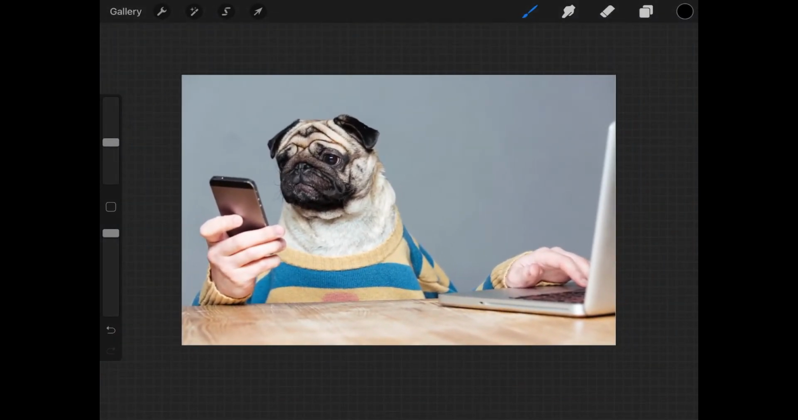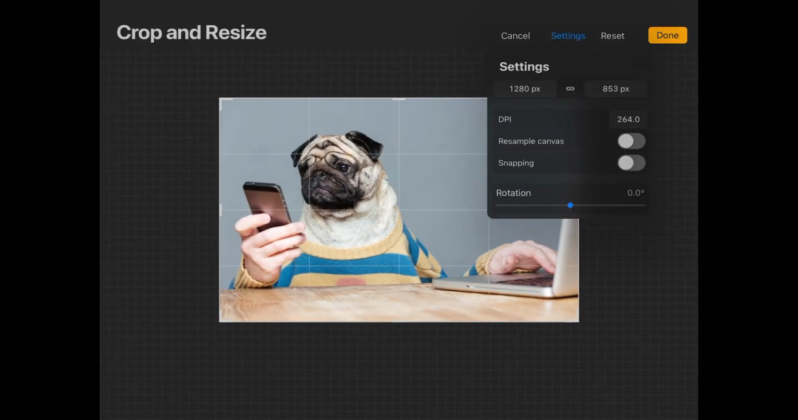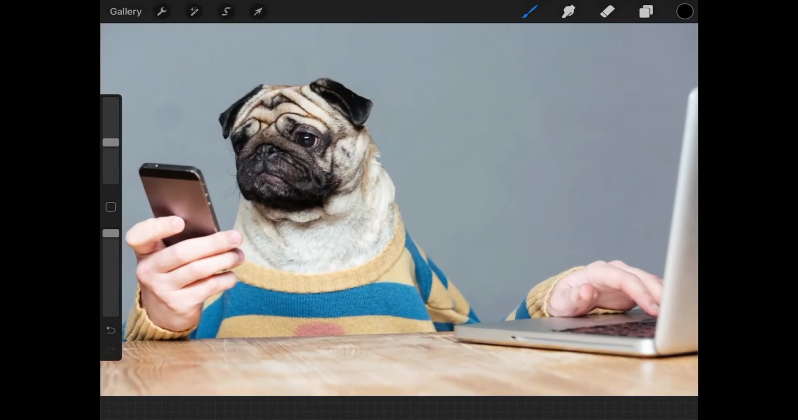canvas. Now it doesn't look any different on the screen here because it's the same image, but if you come back up here to your menu and you tap on crop and resize again and open up your settings, you can see the new width and height right there, which is 1280 by 853 like that. And that is how you can go about easily resizing your image using Procreate for the iPad.